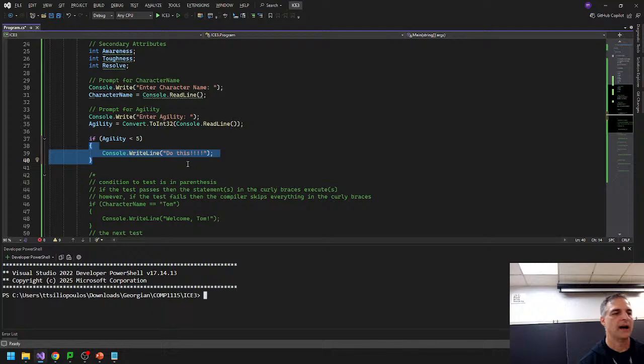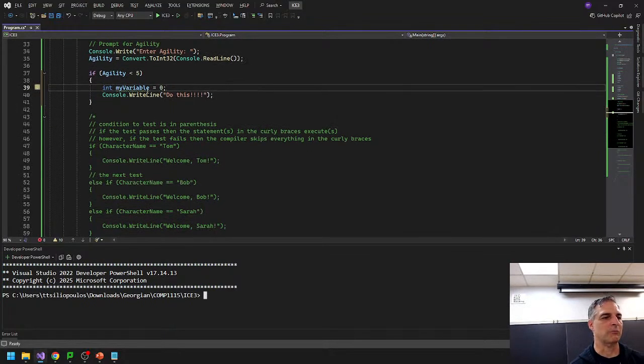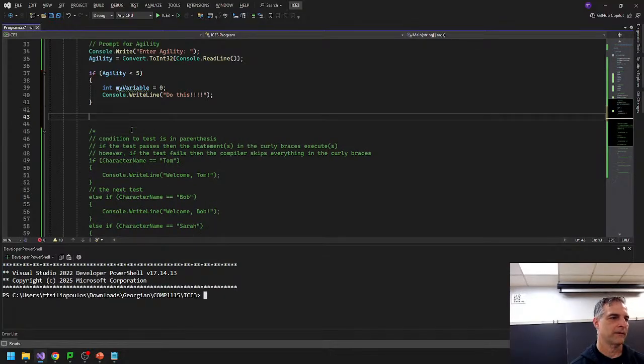Which means I can make a variable here. For example, I can make a variable of type int called my variable, and assign it 0. If I try to access my variable out here, outside in no man's land, and say my variable is equal to 7, it's going to say the name my variable does not exist in the current context.